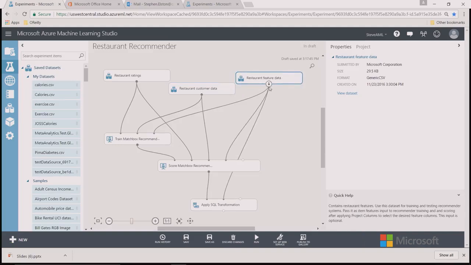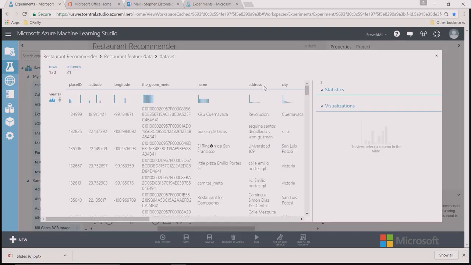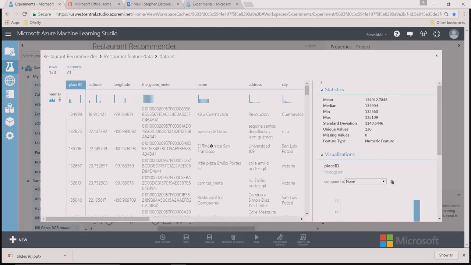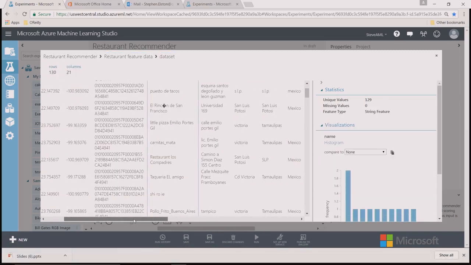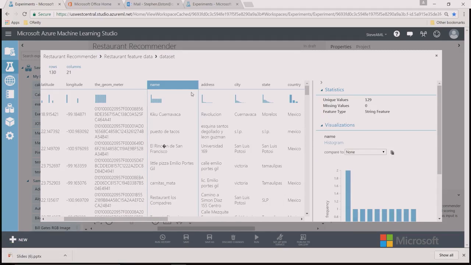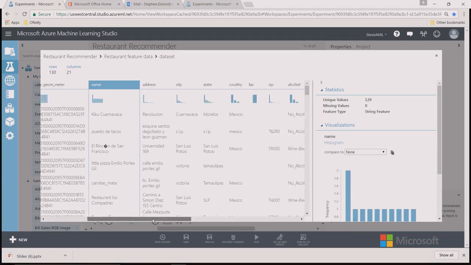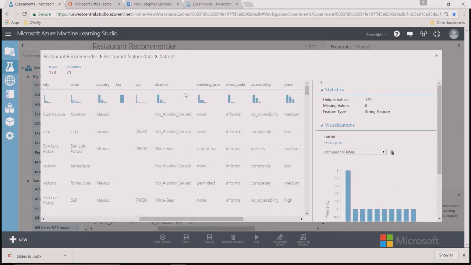And then we have restaurant features. So we have things like the place ID, of course, which is how we join the rating to the restaurant. We have its location and various things. We have its name, we have its address, etc. So what do they serve, alcohol? Do they have a smoking area? Things like that that you might want to know about these restaurants.